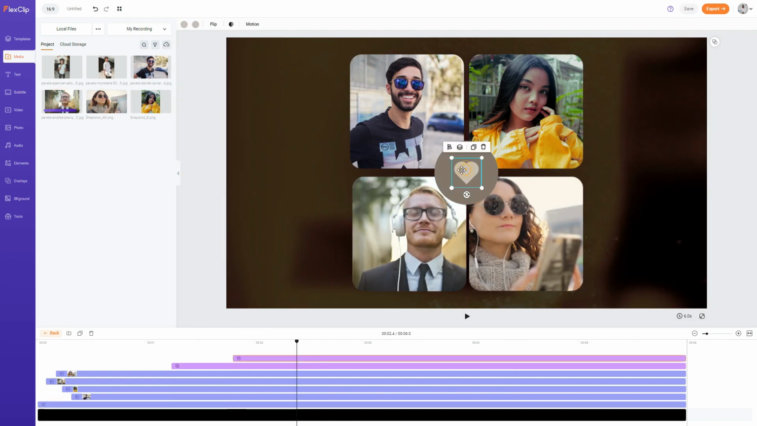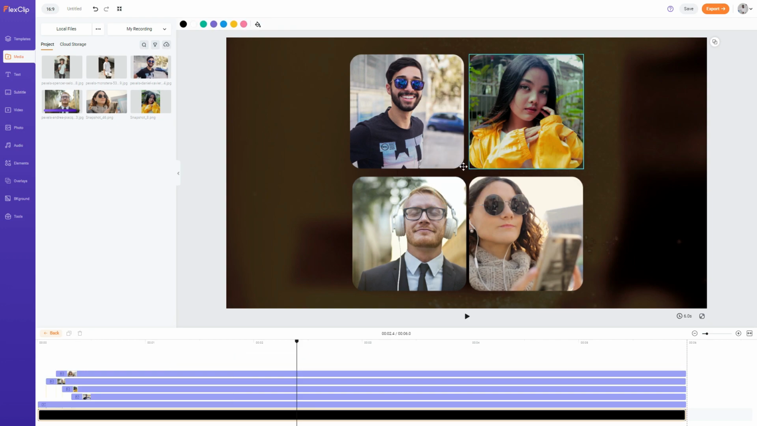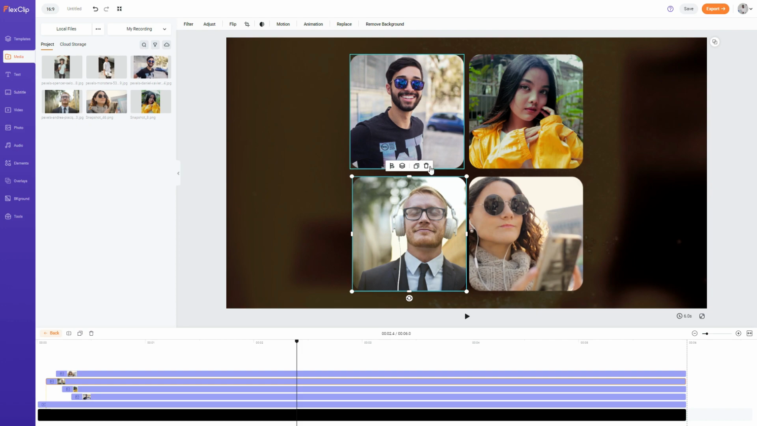For example, you can remove the elements like these ones right here. You can actually delete it. Or again, even maybe delete the actual images.